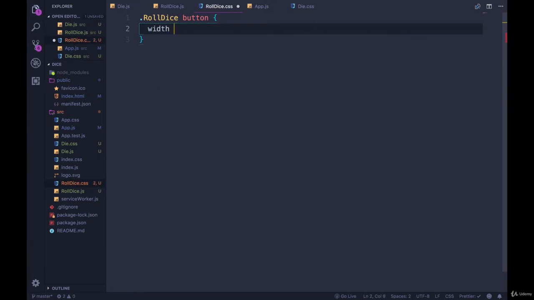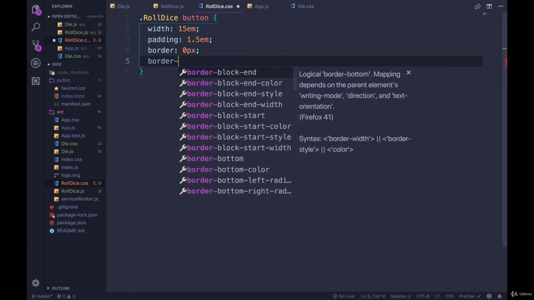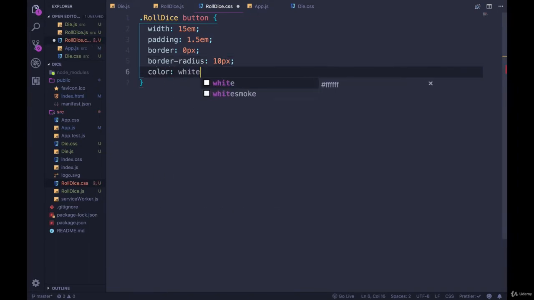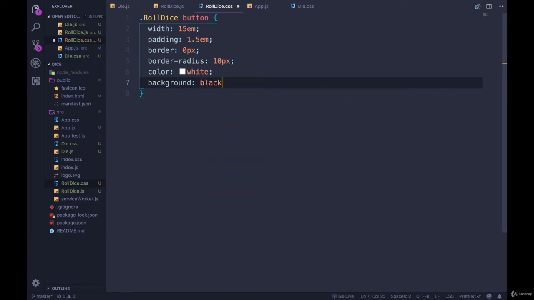I'm going to give it a width of, I think, 15 ems. I'm going to give it some padding, 1.5 ems. I'm going to give it a border of 0 pixels. Right now there is a border, I'm just removing it. But I want a border radius of 10 pixels just to make it slightly rounded. Also, the text color should be white, and the background will be black. And instead of background, it's better to do background color.